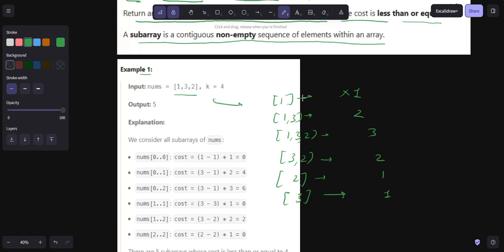And here max minus min element is 0. Max is 3, min is 1, so 2. Max is 3, min is 1, so 2. Max is 3, min is 2, so difference is 1. Here difference is 0, difference is 0. So here you are going to get 0, here you are going to get 4, here you are going to get 6, and here 3 to 2, right? This one. So here you are going to get 2, and here you are going to get 0, here you are going to get 0.